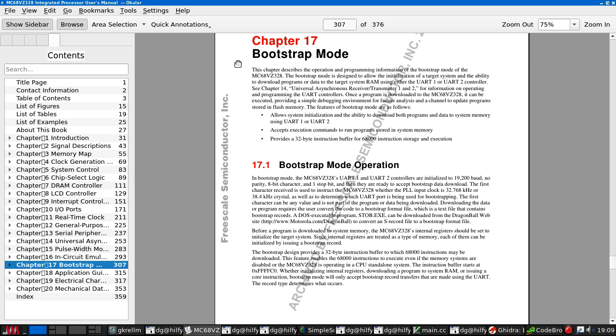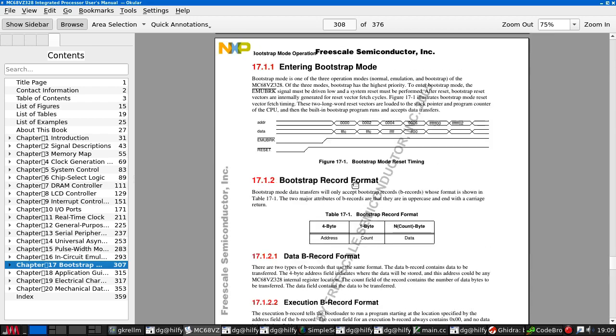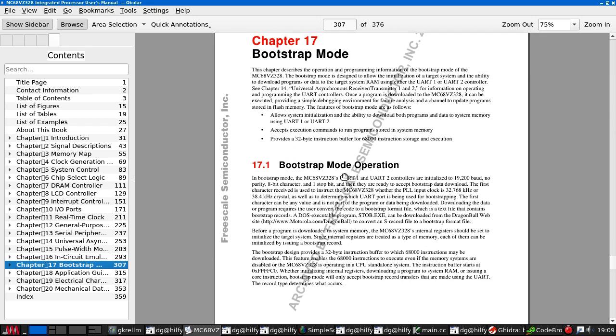So I need some software to do this. I've done the hardware side. Now I actually need to write a client that talks this protocol. So that is what I'm going to do today.